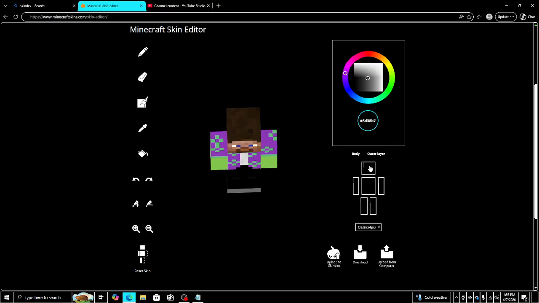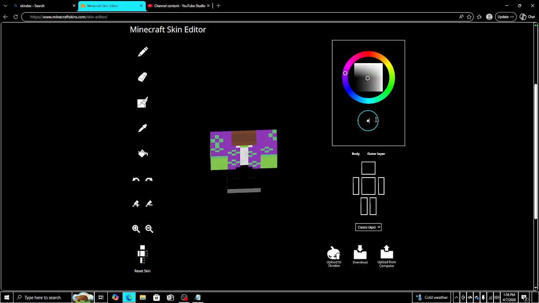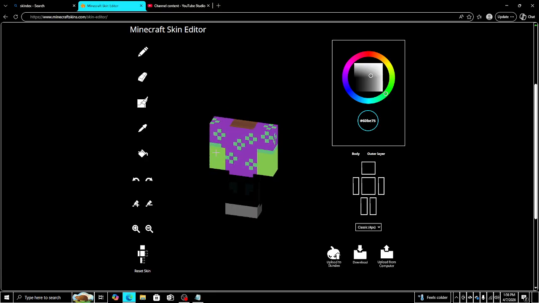How big is a Minecraft head? Alright. Oh, I also need to fix that, so let me get the code for the other green. 60BE75. Alright. Please be the right one. Yes, it is. That's perfect. That's just what I need. Now I'm ready to finish this.